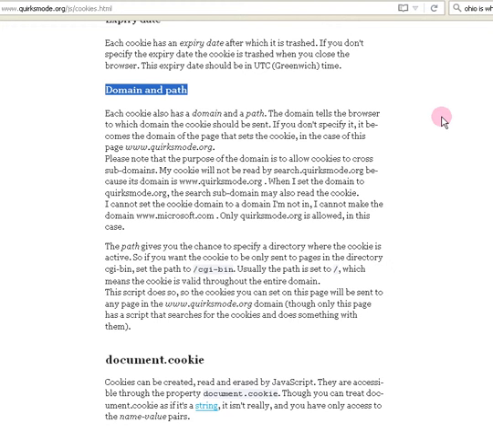In the case of this page, www.quirksmode.org. Please note that the purpose of the domain is to allow cookies to cross subdomains. My cookie will not be read by search.quirksmode.org because its domain is www.quirksmode.org. When I set the domain to quirksmode.org, the search subdomain may also read the cookie. I cannot set the cookie domain to a domain I'm not in. I cannot make the domain www.microsoft.com. Only quirksmode.org is allowed in this case.